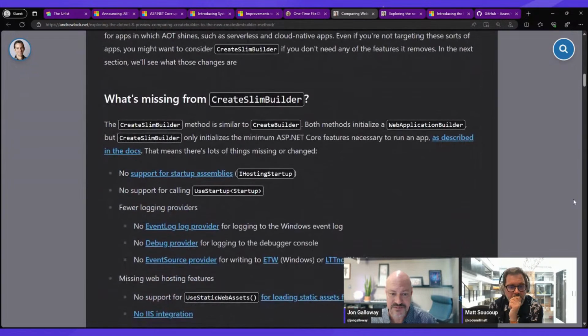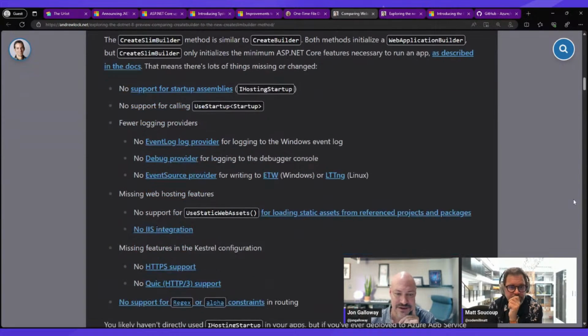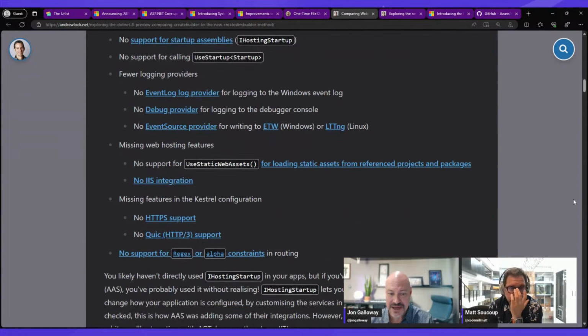He lists out some of the things that are not there. So, like startup assemblies, that's a great example of something AOT can't trim out, right? So several different things, and then you can manually add stuff in. So it's more of that kind of pay-for-play.